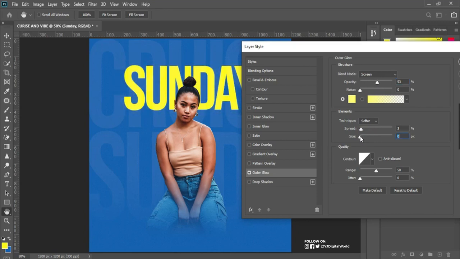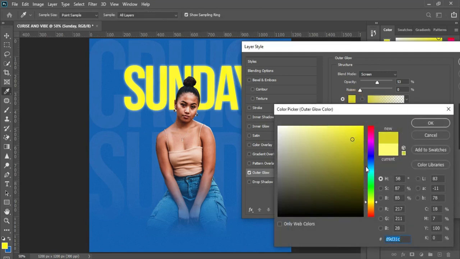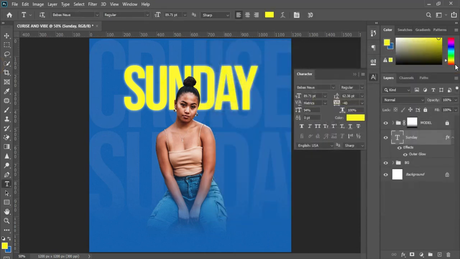Okay, that's for this. I can come here to determine the kind of color I need for the outer glow. So I just need to select this yellow and select a lighter value of the yellow so that the colors can work perfectly together. So after that I click on OK.